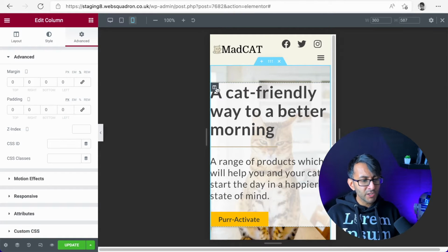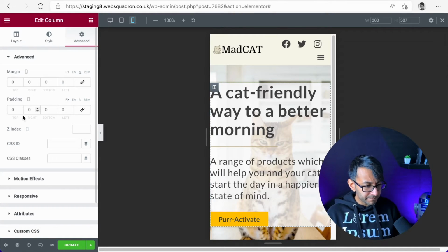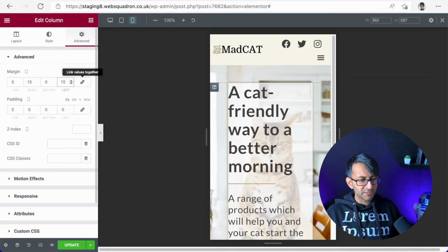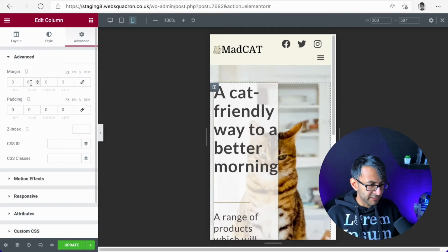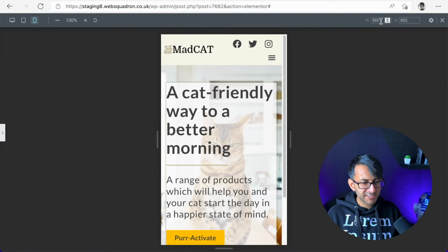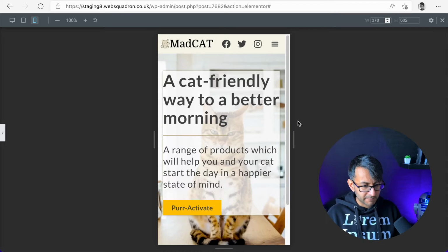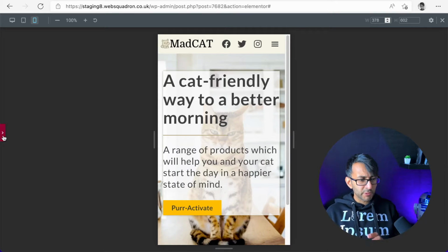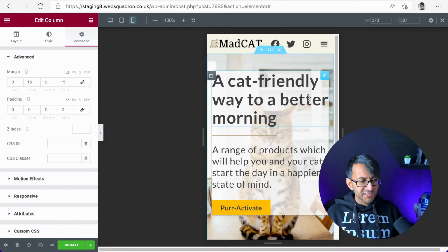I'm now going to go over to my column, and I'm actually going to say, give me about 15 pixels on the left and right. Sorry, that's percent. Let me give you 15 pixel. Give me a bit of spacing on the left and right. And you can clearly see that there. Let me just put this back to 378 like that. Okay, so I've now brought it in a little bit.